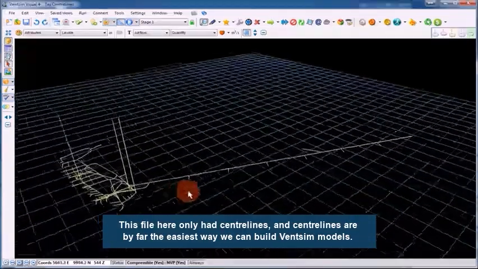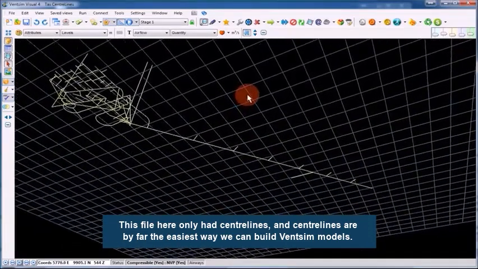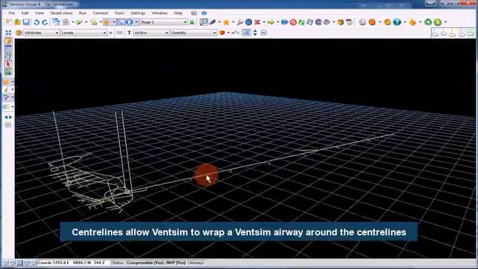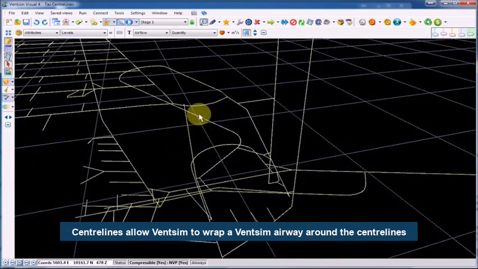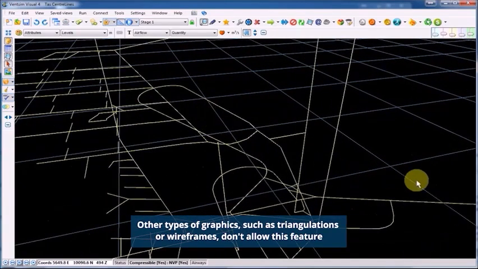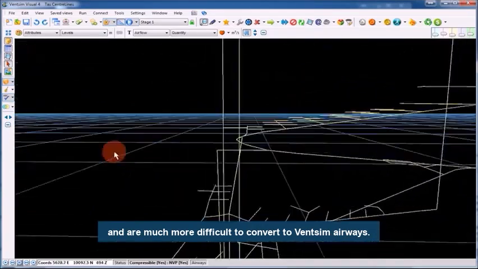This file here only has center lines, and center lines are by far the easiest way we can build Ventsim models. Center lines allow Ventsim to wrap a Ventsim airway around the center lines. Other types of graphics such as triangulations or wireframes don't allow this feature and are much more difficult to convert to Ventsim airways.